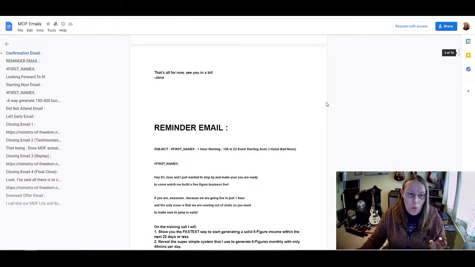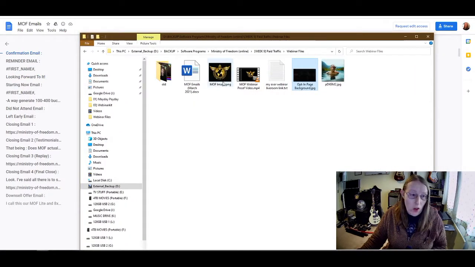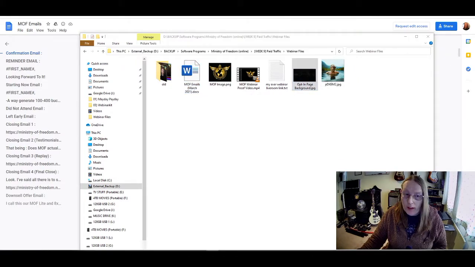So once you've got all those, if I go over here and show you, you'll need the MOF image if you can get it. You can use the 2.0 one as well; I just have the old one that we used to use. That's my email download of the email document. And then I have this opt-in page background, which looks like this. I'll just bring it up on my other screen now. So it looks like that.